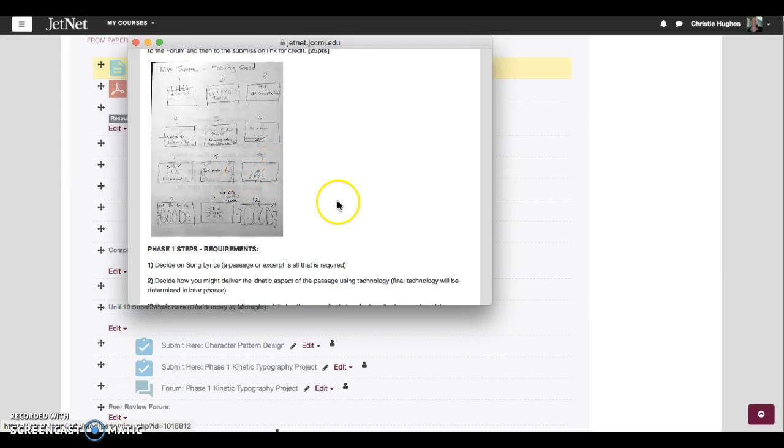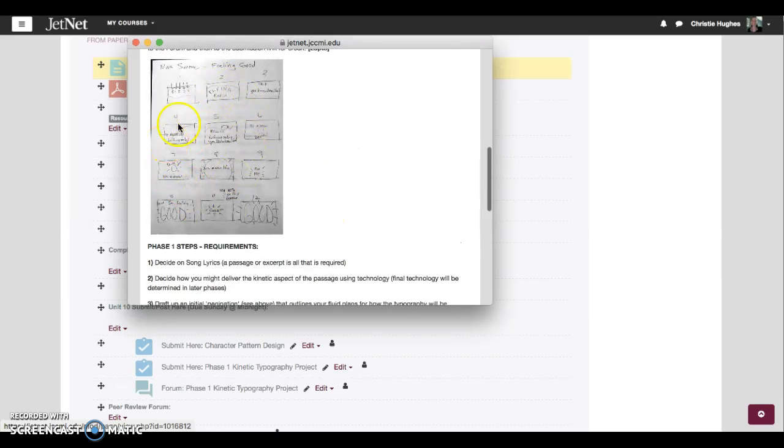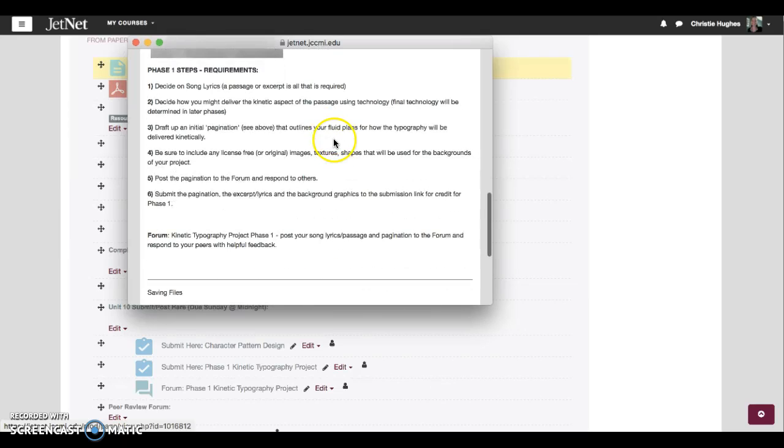They can be very simple. They can be textural only. They can be an actual vector graphic moving in each frame, or it could just be the same all the way through. But there has to be a color, a shade, a gradient, a texture, a graphic. That's up to you. And that's number 4: be sure to include any license-free or original images, textures, shapes that will be used for the backgrounds for your project.